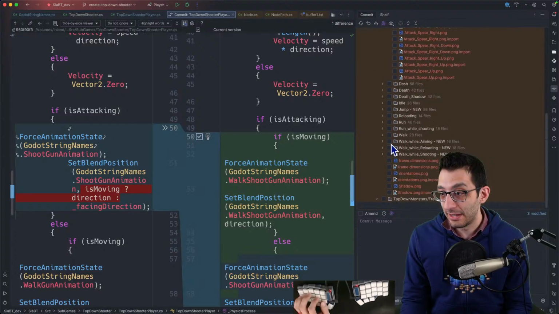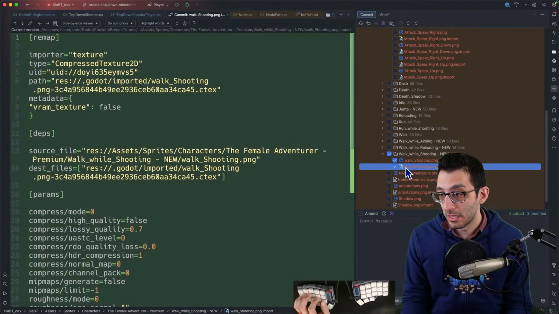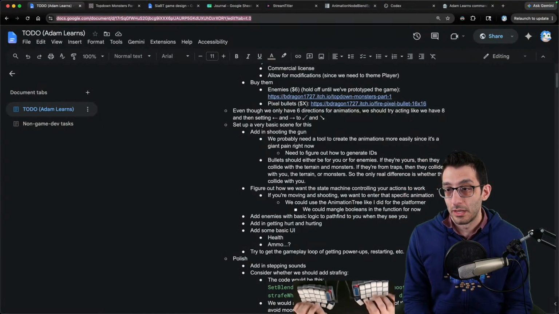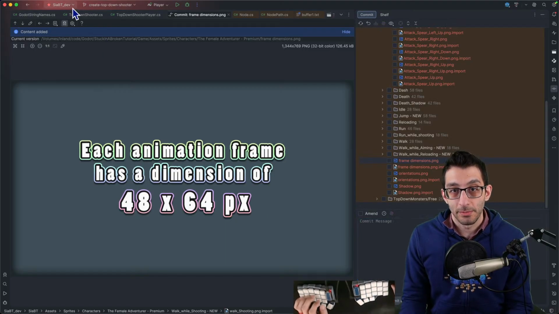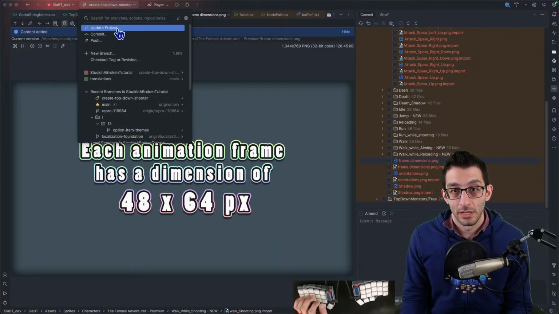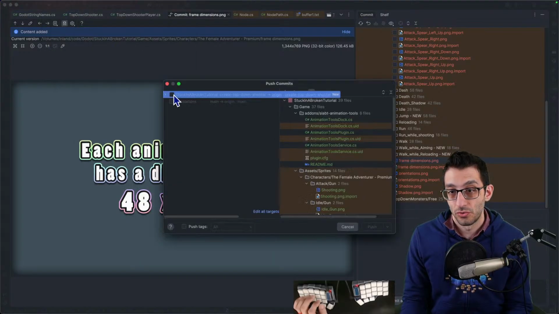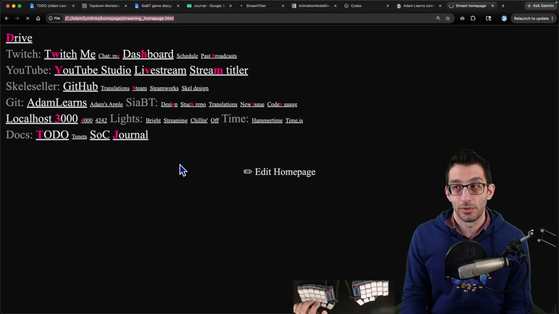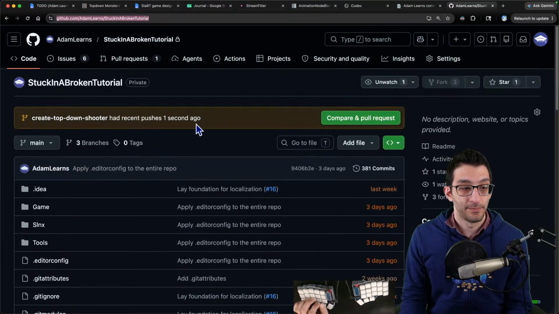And then we have, what is it? Walk while shooting. Yep. Add walking while shooting. I might as well publish this branch. Push. That worked, right? Yes.